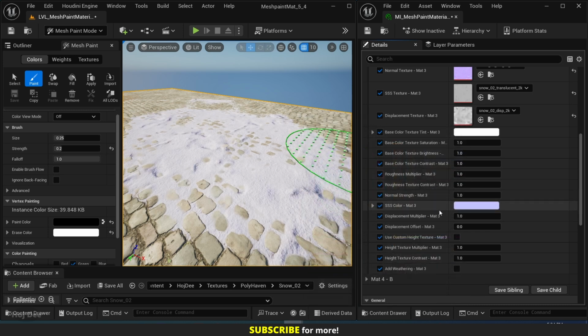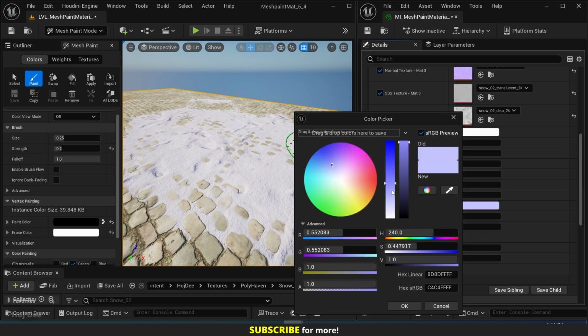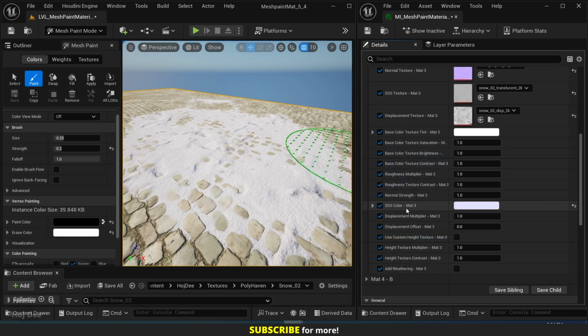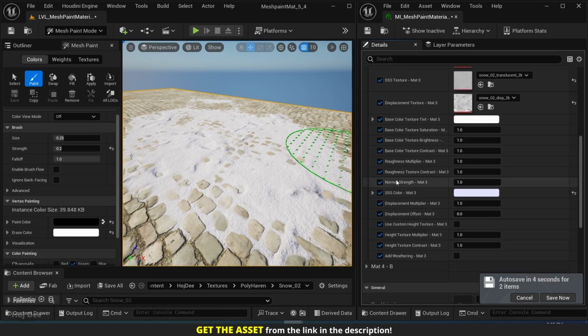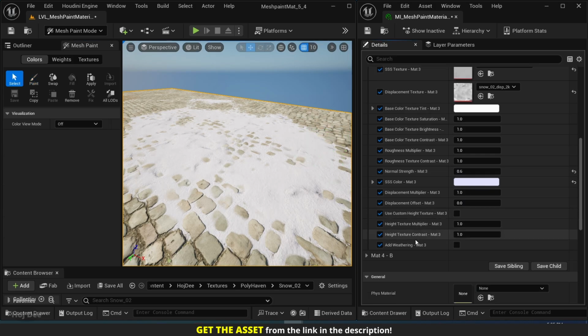The default color is fine most of the time. Let's just decrease the saturation a little bit. We can change this parameter based on the environment and the lighting. Now let's also decrease the normal strength to 0.6. Again, we can add weathering to it or use a custom height texture. I'm gonna use the custom height texture.